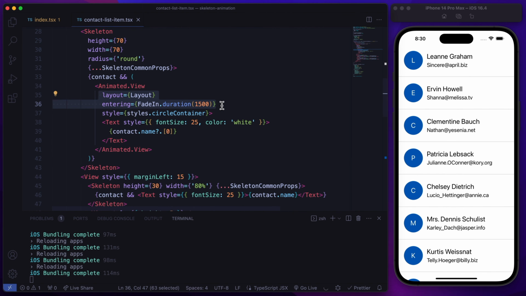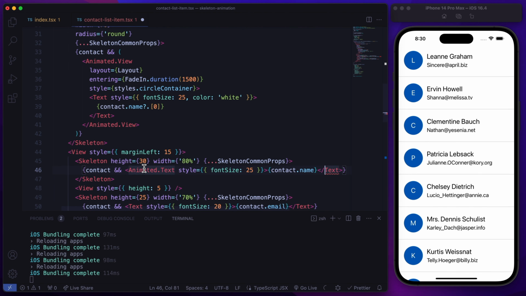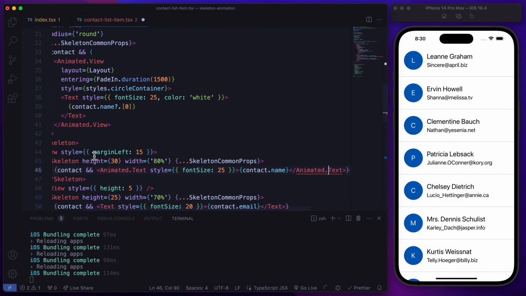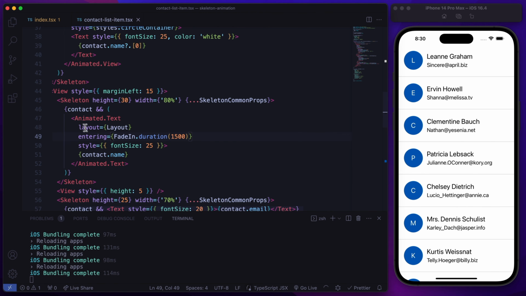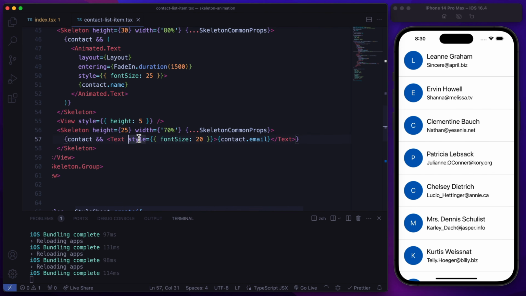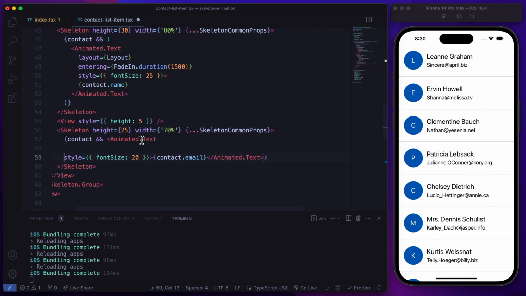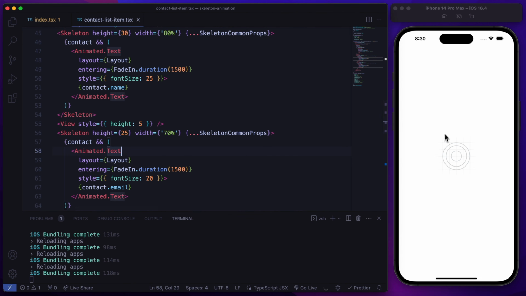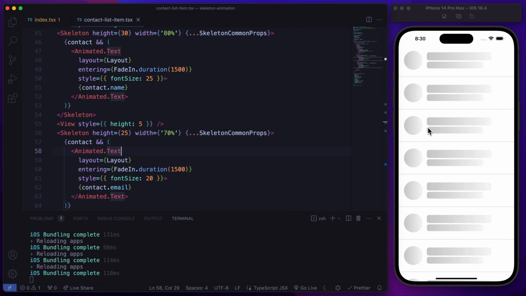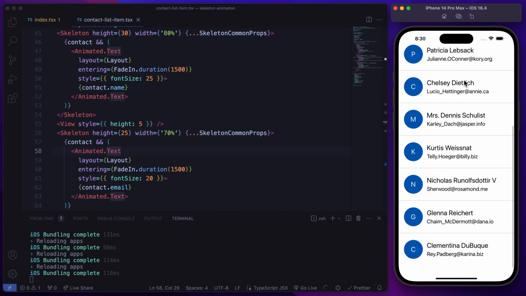So we can reuse the same concept. We need to convert this text to an animated text. Let's pass the same properties, so layout and entering. Let's do that even for this text. And there we go. So let's see. And everything is working perfectly.